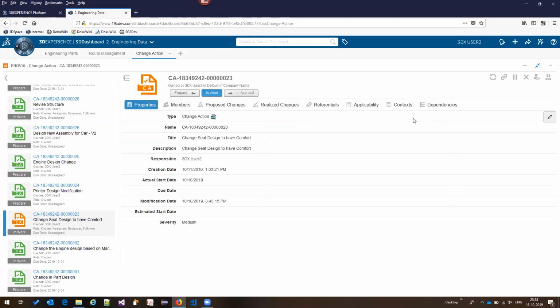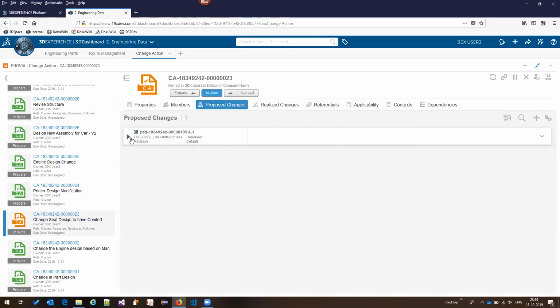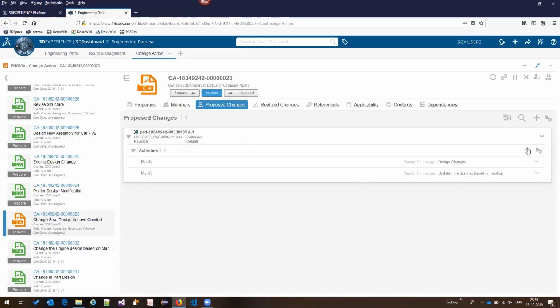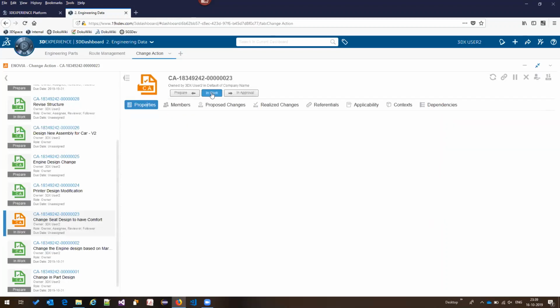You have the multiple category trees like members, proposed changes, realized changes, referentials, applicability, and everything. For example, you can go there, and again, in each context, you can have more information. You can add additional proposed changes. So a lot of actions are also defined. It is a fully rich UI page where you have a lot of actionable items as well, and you can also modify your properties right from here, and you can do the demote and promote as well. Those kinds of things you can do very well right here.